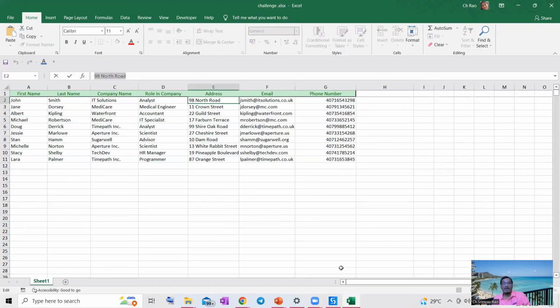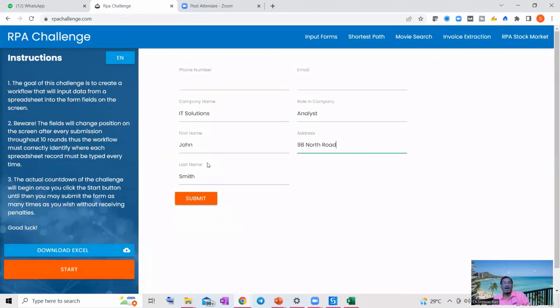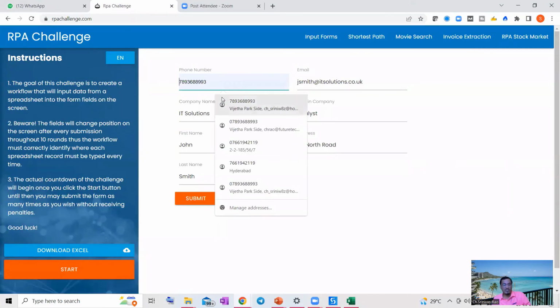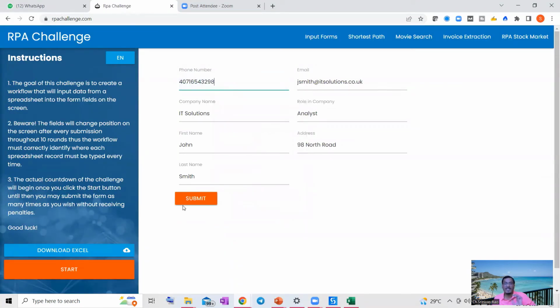Okay, then I'm copying the email address, there's a sixth field, I'm copying into the email field. And then one more field I have, I go back to the Excel and copy and paste into the field and click on submit.